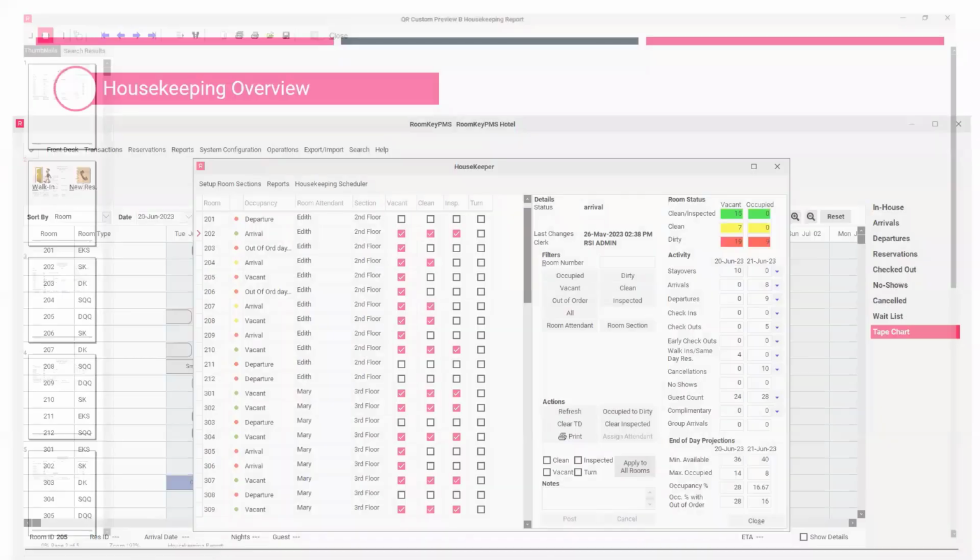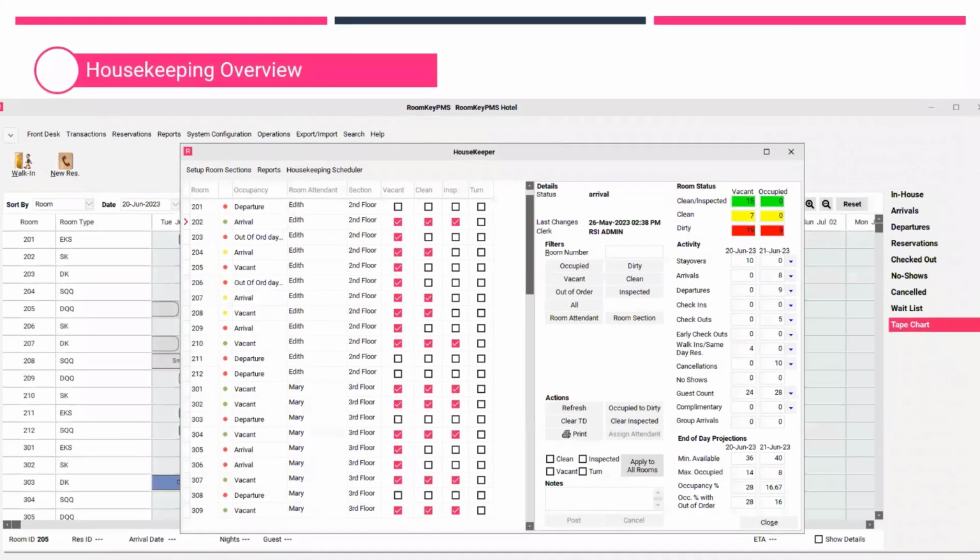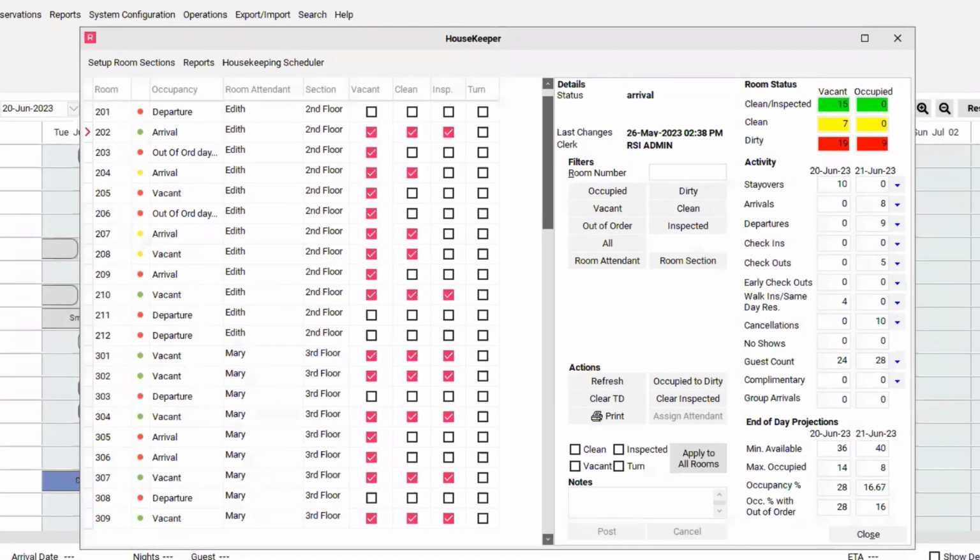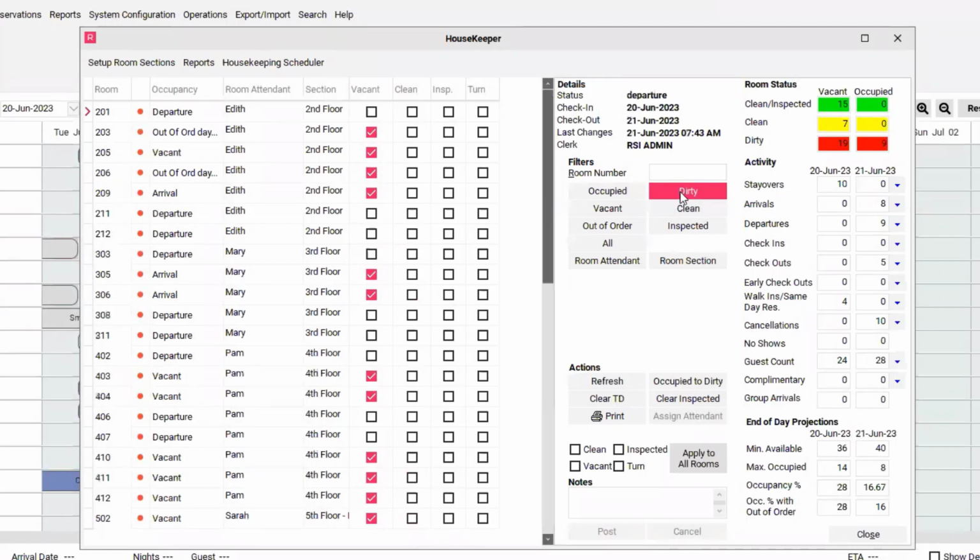Let me just go ahead and close that preview here. Now, of course, like I said, if you wanted to filter any information, if you're passing these reports off to your housekeeping team, you would use the filter here. You might use the dirty filter, which is the most common one. The other thing that you can do is print out individual reports. Again, using the filters, this time you can use by room attendant or by section.